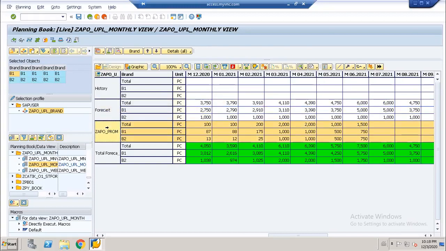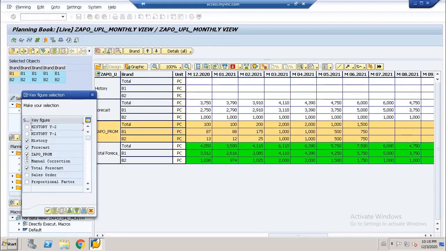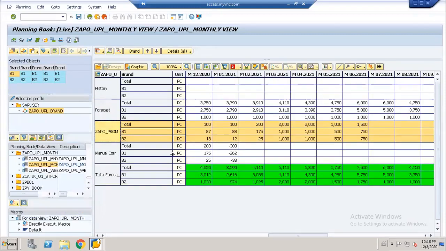For the promotional key figure, it has to be disaggregated with respect to the history key figure. In the same manner, the manual corrections also have to be disaggregated with respect to the history, whatever history values are available for the particular series. Otherwise, if it is disaggregated with its own values, it leads to a wrong value for that particular CVC. At the aggregation level it shows right, but if you go to the disaggregation level, it is not showing the correct values.